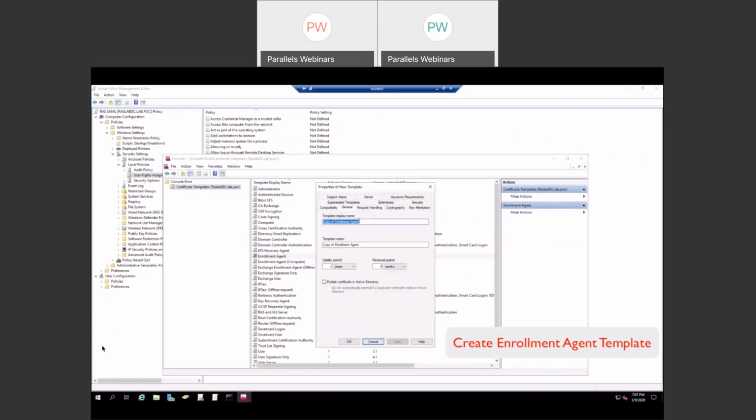I'll go over to the General tab, and it's copy of enrollment agent. Let me change that name, and it needs to be PRLS enrollment agent. That'll also fix the template name as well. There we go, enrollment agent. Validity period is 2 weeks, renewal is 6 weeks. Publish it in Active Directory, but don't check the box that says do not automatically enroll. Okay, that looks good. And then the next tab, let me go to the cryptography tab.